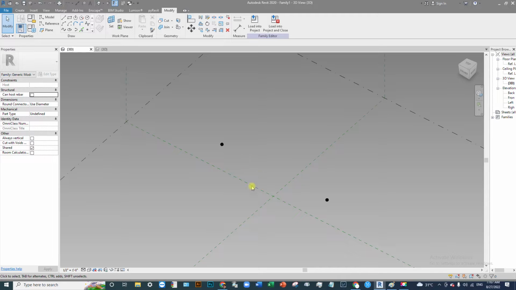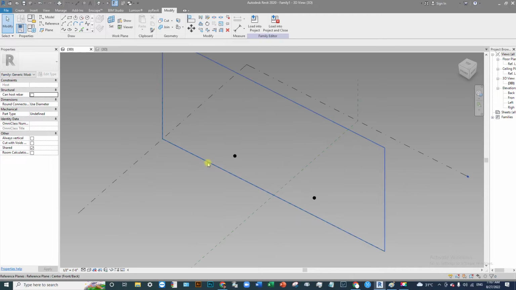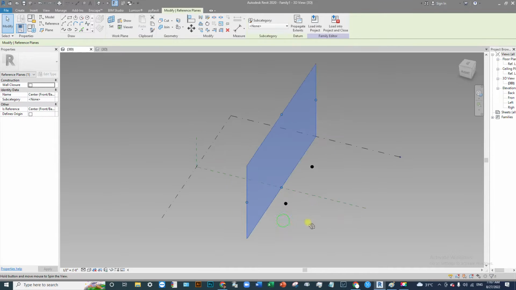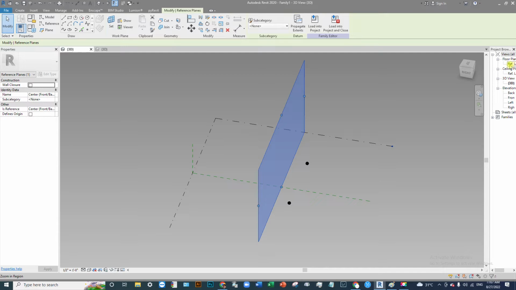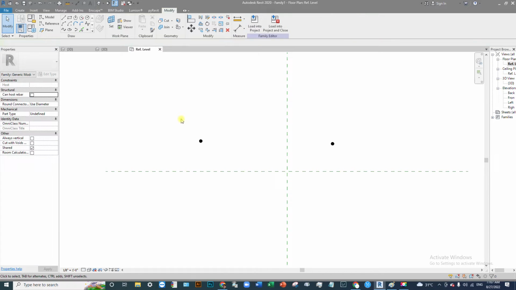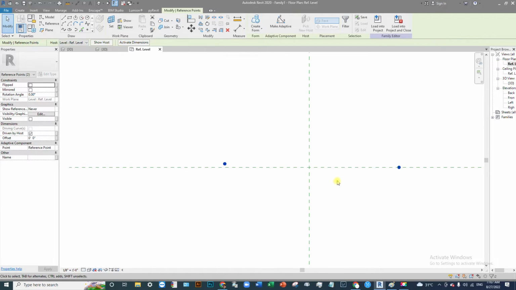So after placing the 2 points, just place this vertical reference plane. For that, click the reference level floor plan and drag this point, just place this reference line through these 2 points.